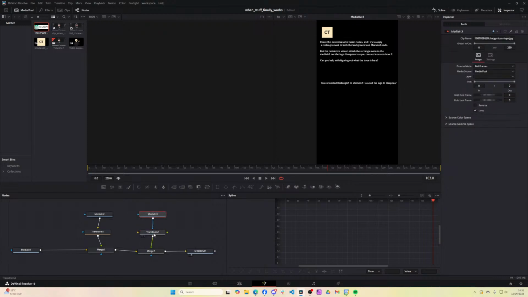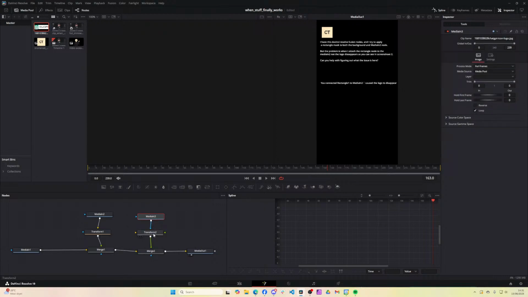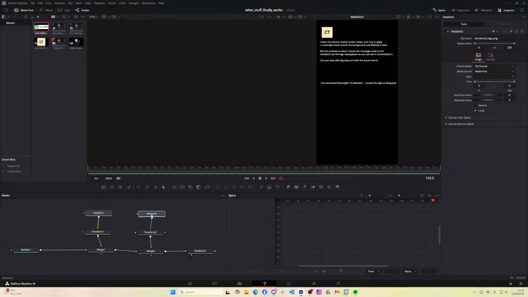Like for instance, trying to get this ChatGPT icon to appear, but it's just not there. And I'm just trying to figure out if it's because it's not placed in the picture or where it is. Because this one appeared without issue.